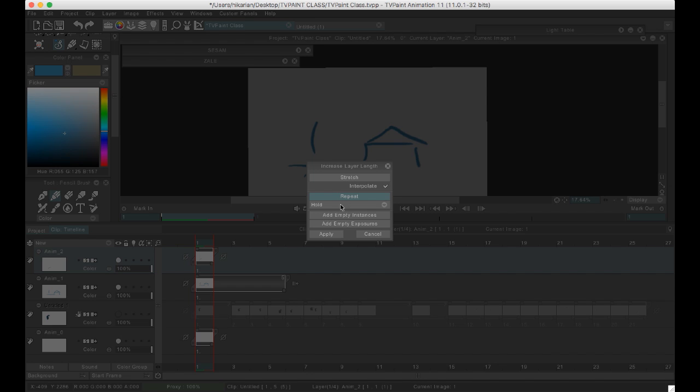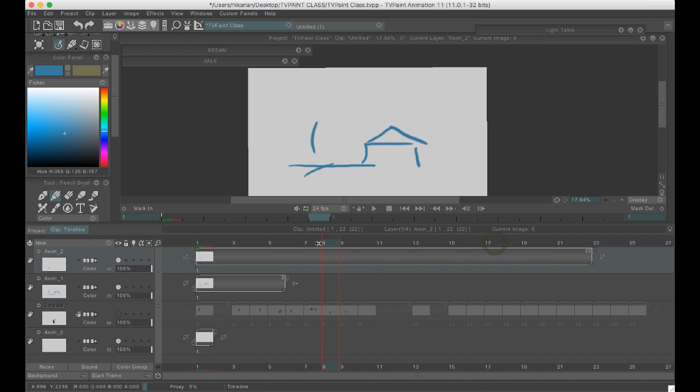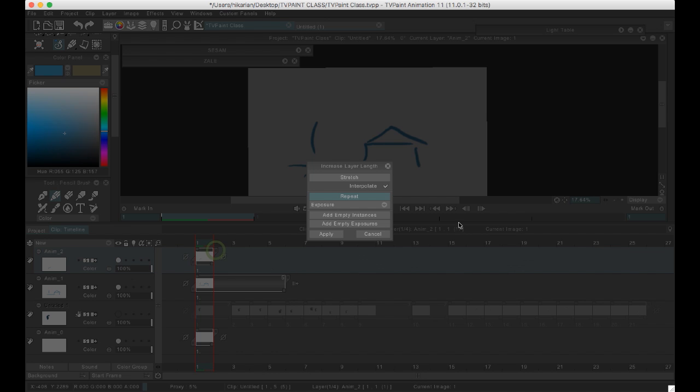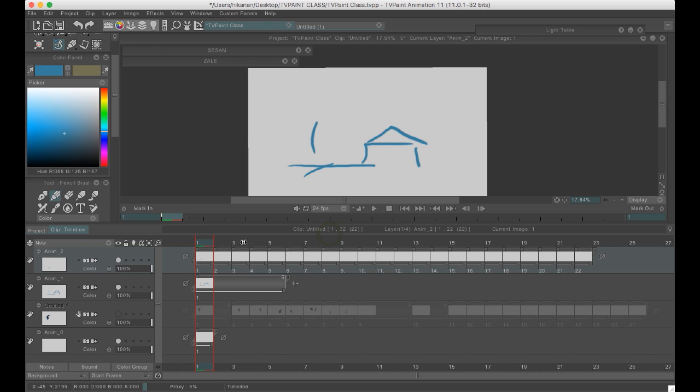So I could, for example, set it to exposure. And that doesn't do what I wanted it to. I can set it to add empty instances. And it'll make a bunch of new blank frames. But those all just last for one frame out of 24 frames per second.